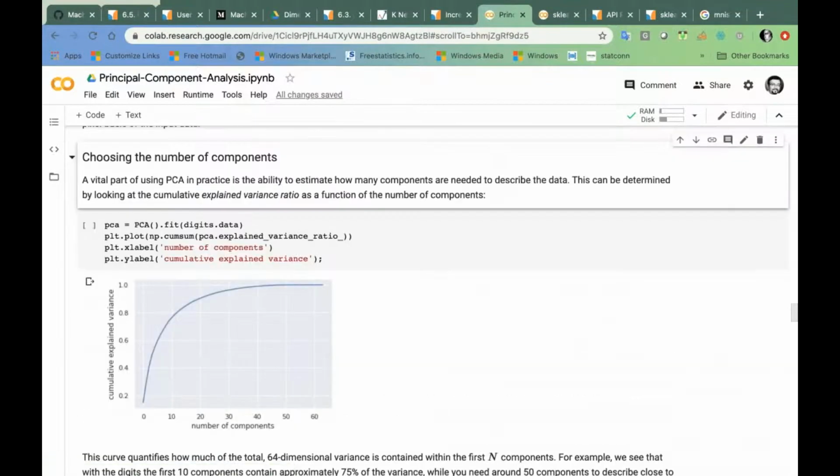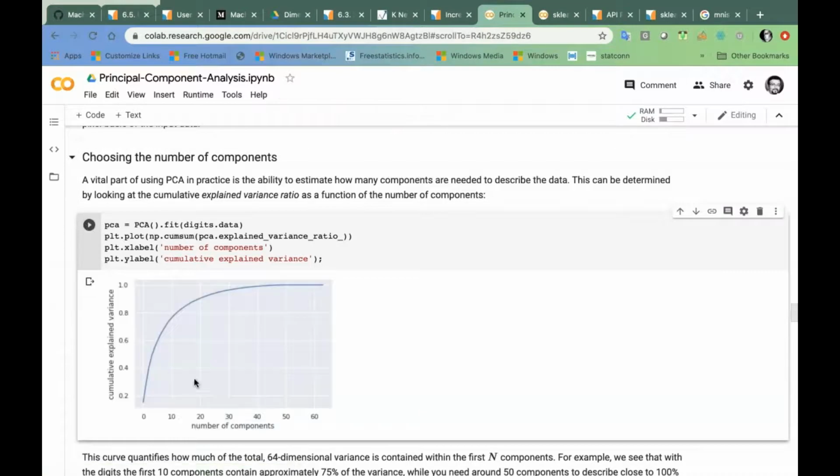Now what is the basic idea of choosing the number of components? A vital part of PCA is how many components are needed to describe the data. This can be determined by looking at the cumulative explained variance ratio. This is a thing I have not talked much about. It tells how many components there are, because this is a large data set. Let us run this. You can see slowly and gradually after 40 it has become a bit saturated.